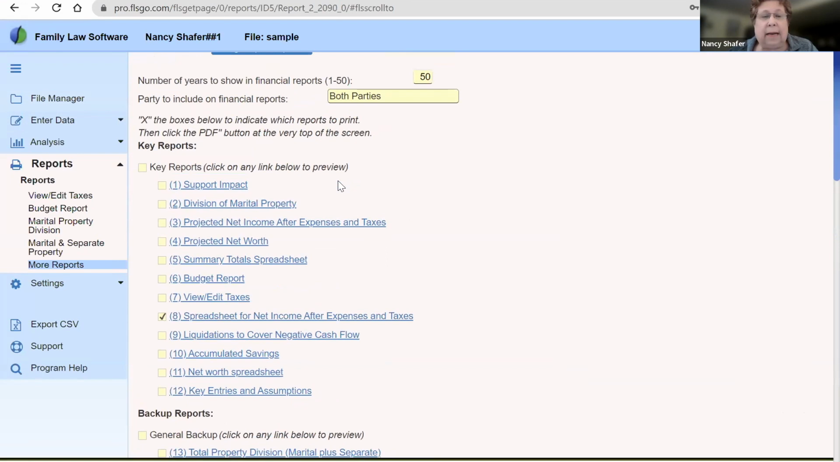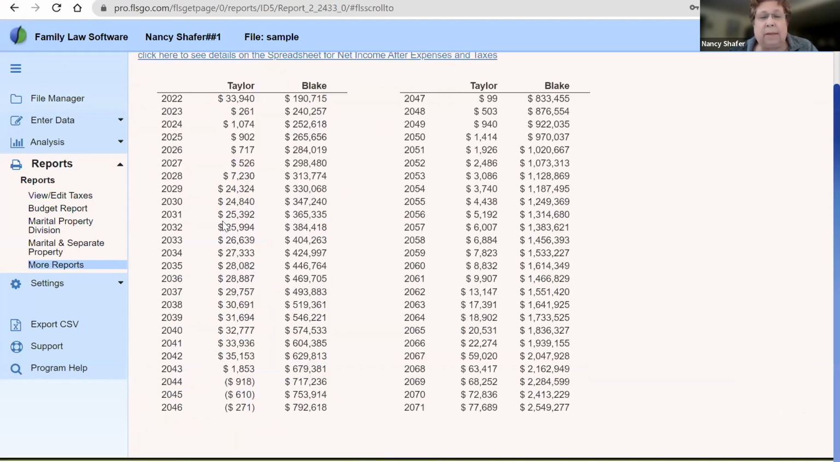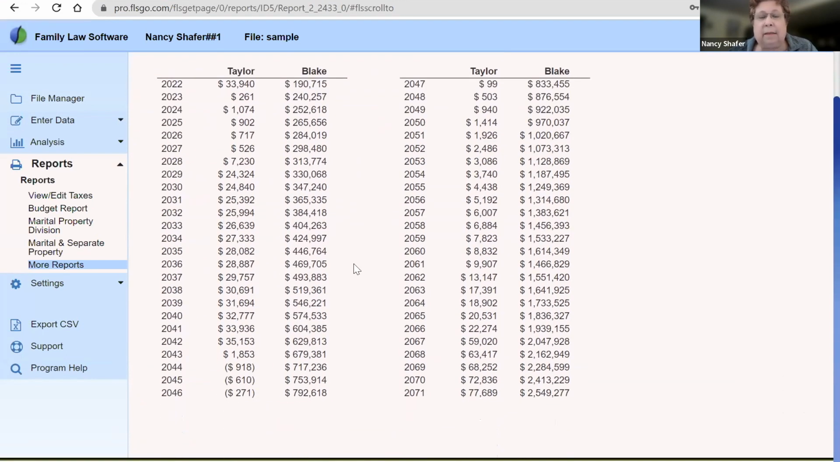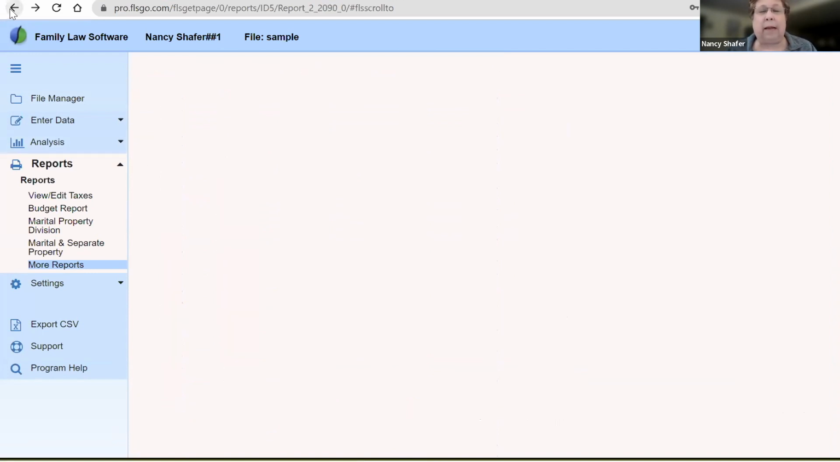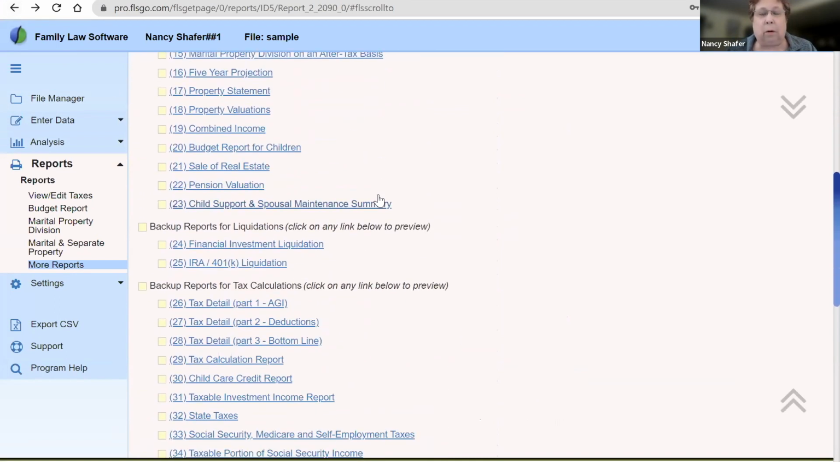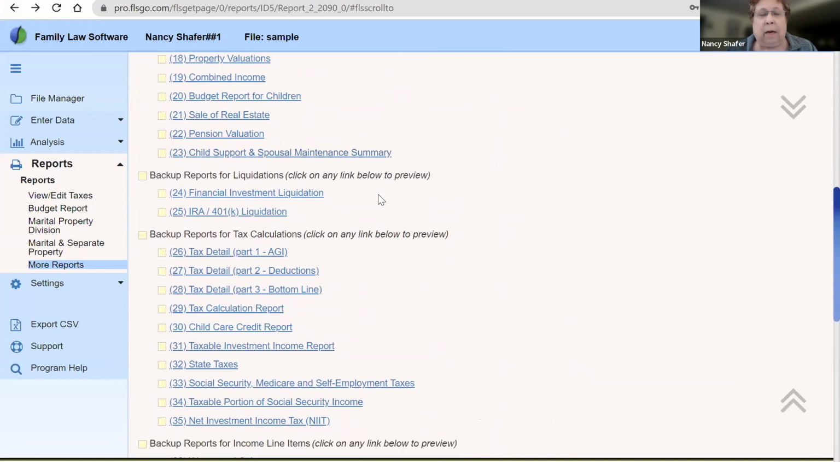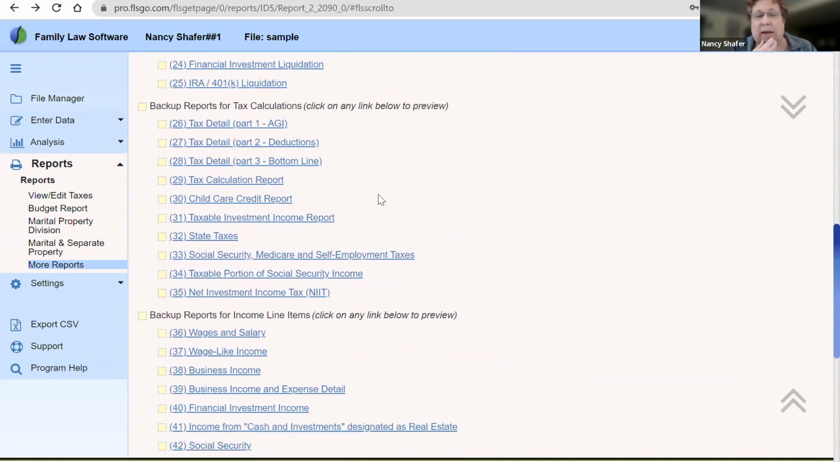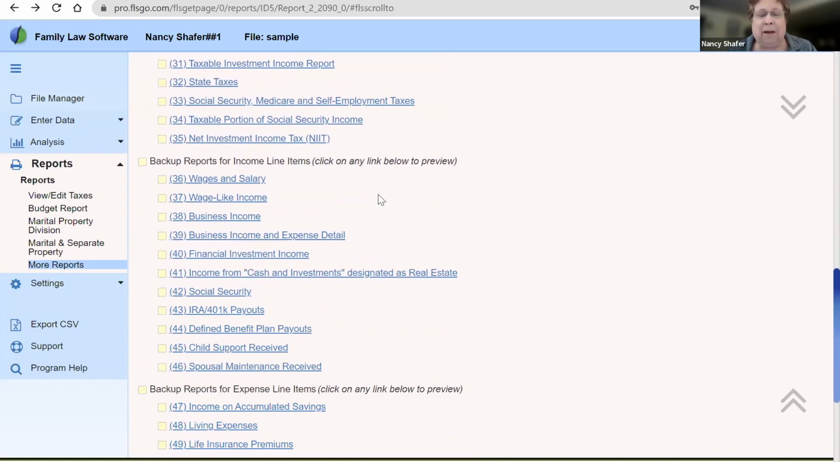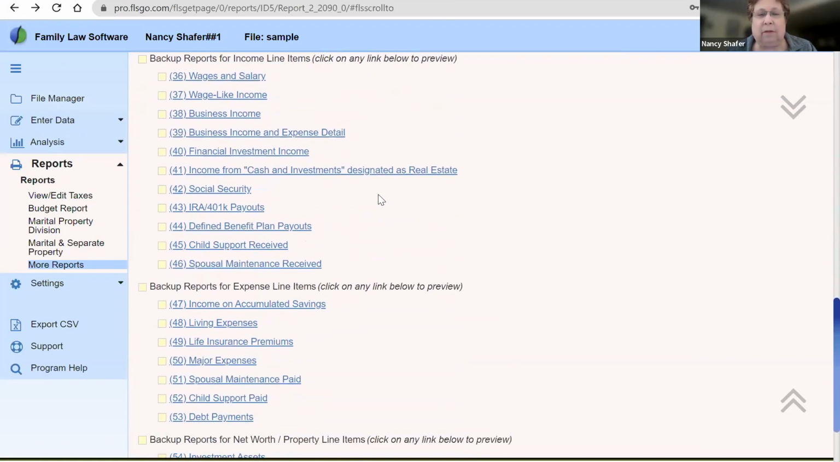So I can look at the projected net income after expenses and taxes. This is the graph that we just looked at, and this is going to give me the numbers. Sometimes it's easier to see it in graph format than in the numerical table format or spreadsheet format. And certainly clients will and judges will respond to the pictures often more than the numbers.